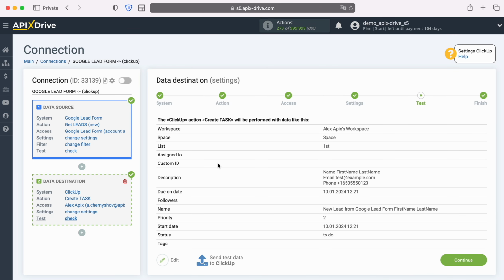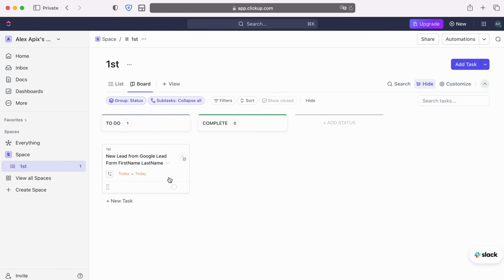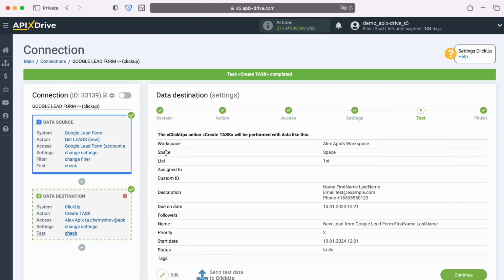At this point, you see an example of the data that will be sent to ClickUp in the form of new tasks for each new lead from Google Lead Form. If you are not satisfied with something, click Edit and you will go back a step. In order to check the correctness of the settings, click Send Test Data to ClickUp. After successful sending, go to ClickUp and check the result. If you are satisfied with everything, return to the ApiX-Drive system and continue setting up.